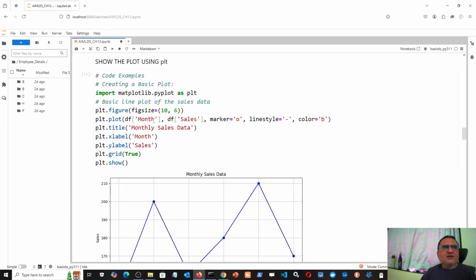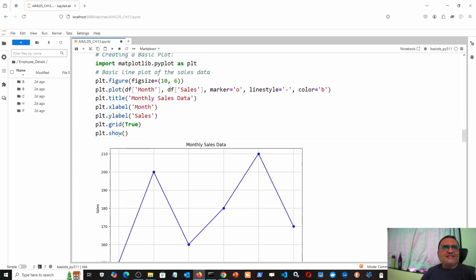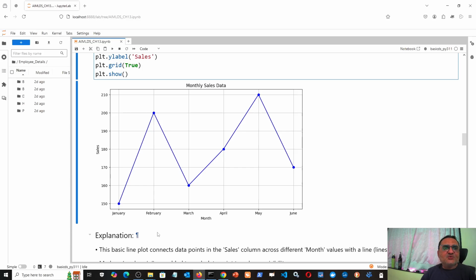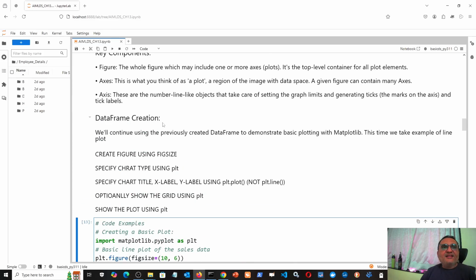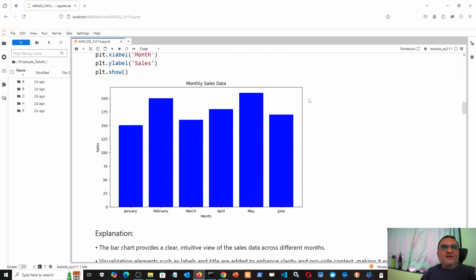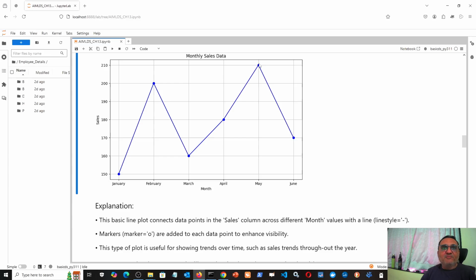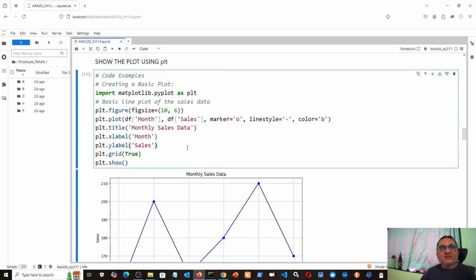So let us plot, and you can see this is the blue line chart of whatever is on the y-axis versus whatever is on the x-axis. So it is sales versus month, or it is monthly sales data. And that shows the trend more clearly compared to the bar chart. A bar chart is useful for showing the magnitude of sales, but how the sales trend changes is better shown by a line chart, right? So trend is shown by a line chart.